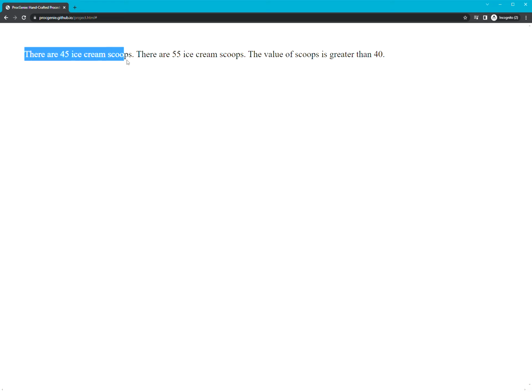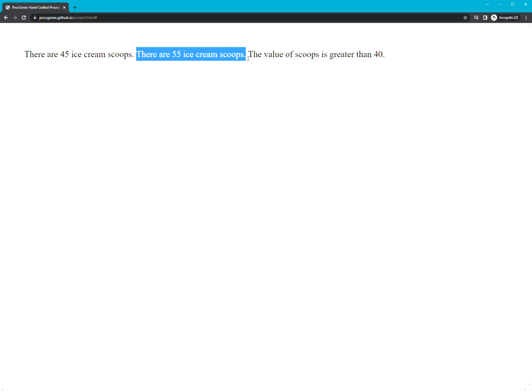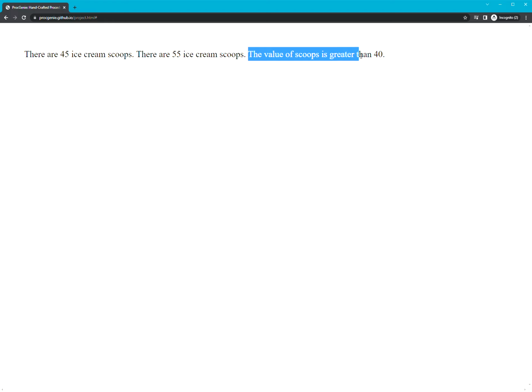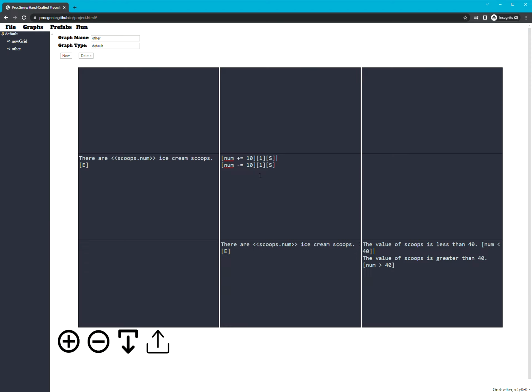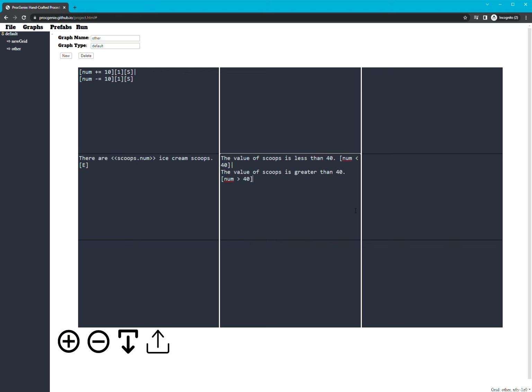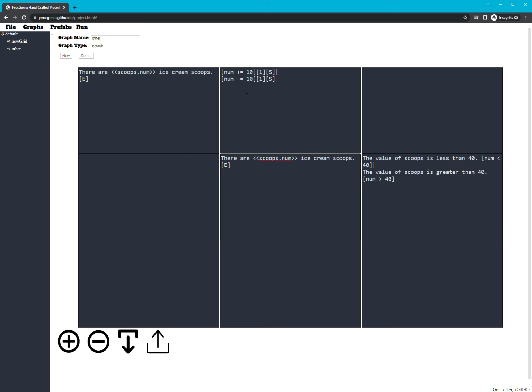So we first generate the text just interpolating the variable. Then it chose between the two components and it added 10 instead of subtracting 10. We interpolated the variable again. There are 55 ice cream scoops. And then, as a constraint, we chose between the two components. Is it greater than or less than 40, using that syntax of greater than or less than.